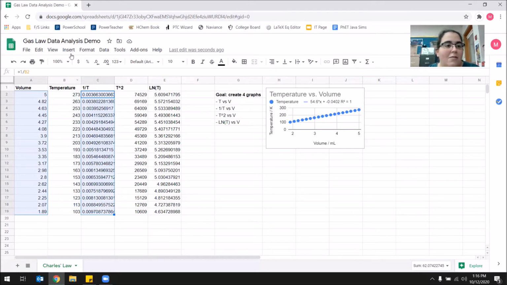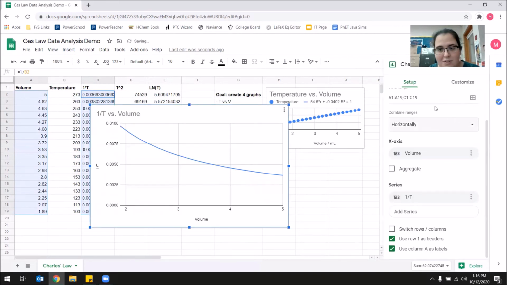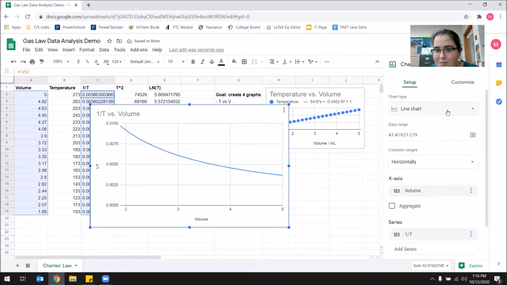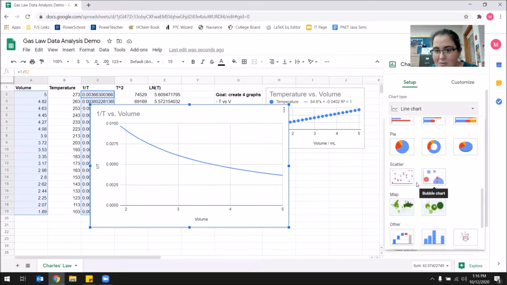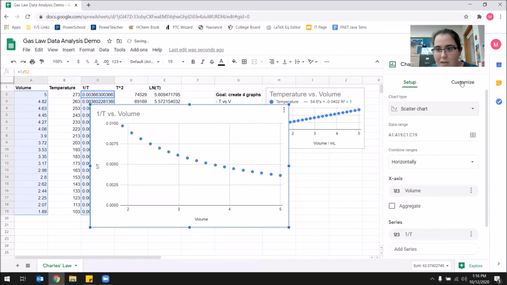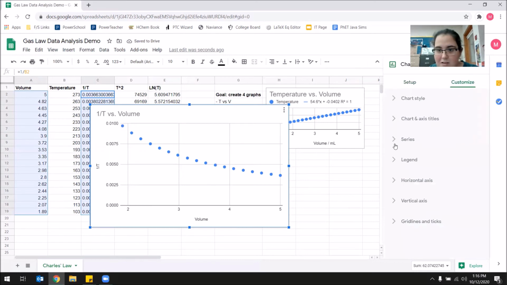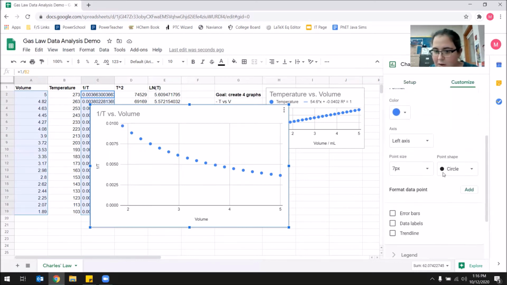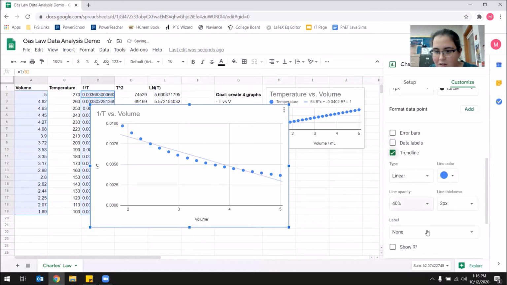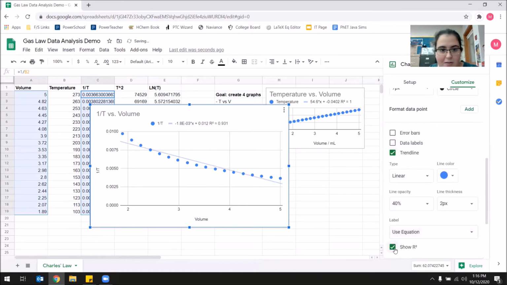Okay. And now insert chart. That is almost the chart type I want. So I'm going to change it to scatter. Okay. Under customize, I'm not going to do the labels right now. I'm going to focus on showing a trend line, showing the equation and the R squared value of 0.931, which is ideally you want an R squared value very, very close to 1. Usually if you're doing statistics, you need at least a 0.95, if not higher.